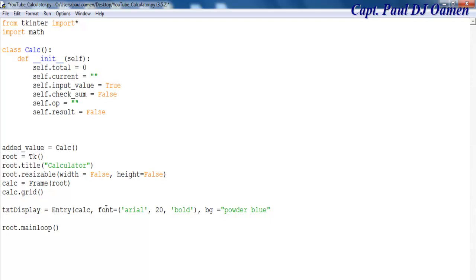Right. And the border BD, let's say that's approximately 30, and the width, I'm going to say that is going to be about 28, and let's justify it to the right, equals right. There.